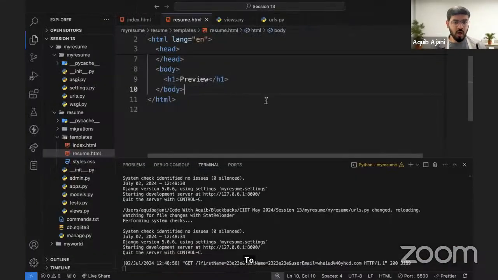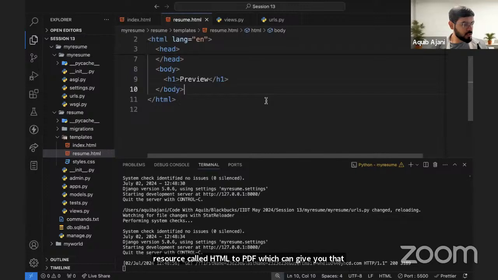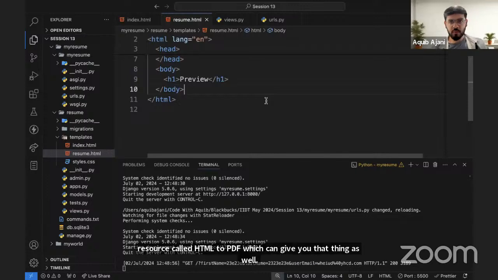All right. So now how do we add this? Well, we need to change a couple of things here. And the first is that within our template, we want to use a little more dynamic content, as opposed to normal content. So that's one thing that we want to do. And then we also want to add that PDF functionality, probably. So again, that's something that you can get from external pages or external URLs. There's a resource called HTML to PDF, which can give you that thing as well, right? So that's going to be our setup.